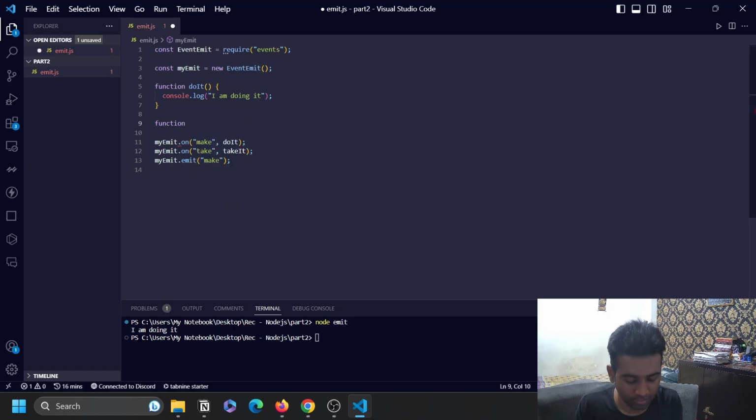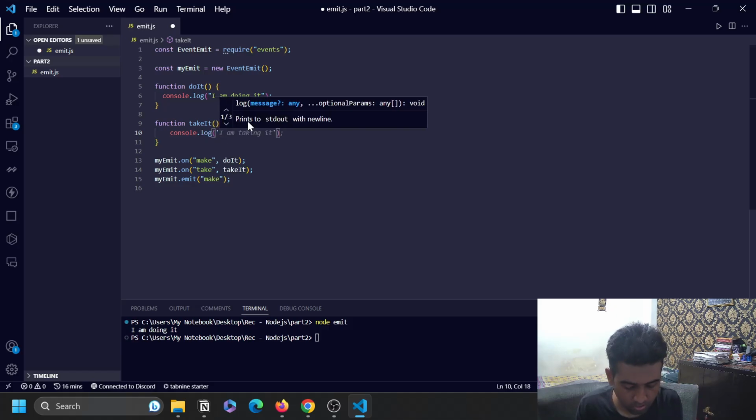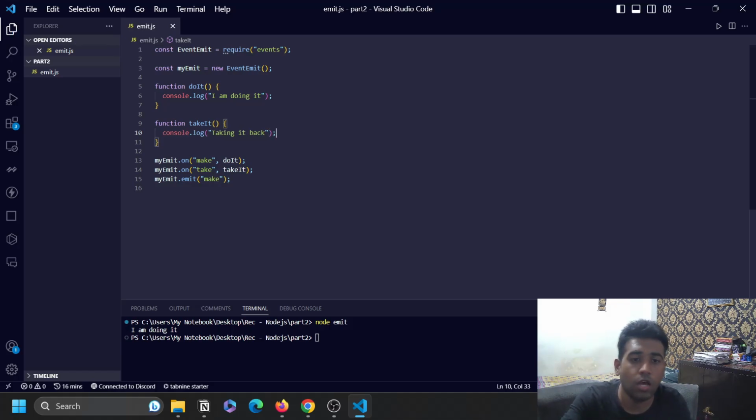Function take it, console.log "taking it", "I'm taking it back." Yeah. Now instead of emitting make, we are emitting take. What do you expect now? I guess you are right. So it's taking it back. It's as simple as that.